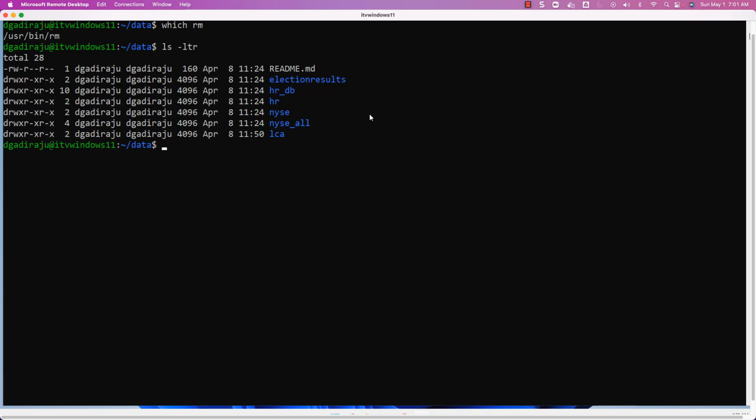That being said, now let's start with removing the file readme.md. You can see readme.md in the data folder and we are in the data folder at this time. Now I should be able to say rm readme.md. You can see that the file is deleted without any issues.